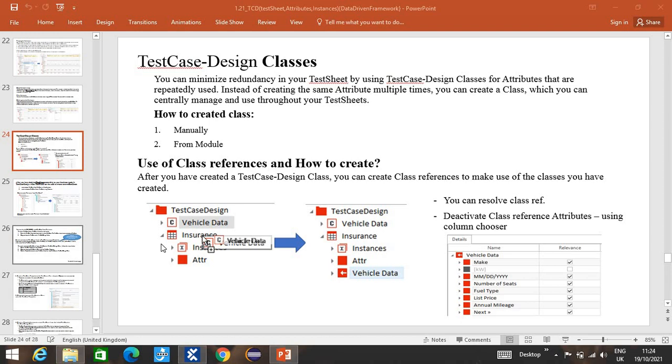Welcome everyone. In this lecture, we are going to see how you can create the classes in test case design, what are its benefits, and when to go for the classes creation. And the second thing, we will see the reverse process of test case design. Remember, in previous lectures we have seen from the test sheet how you can create the test cases. In this lecture we are going to see how you can create the test sheet from the test case.